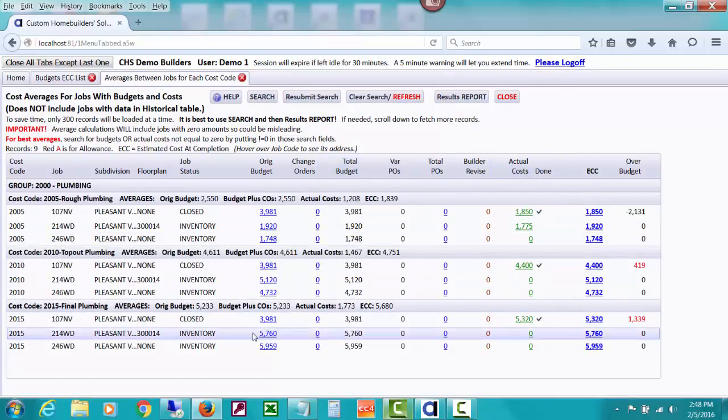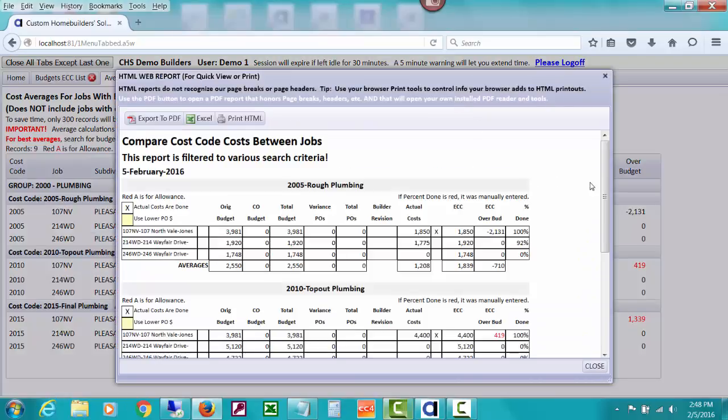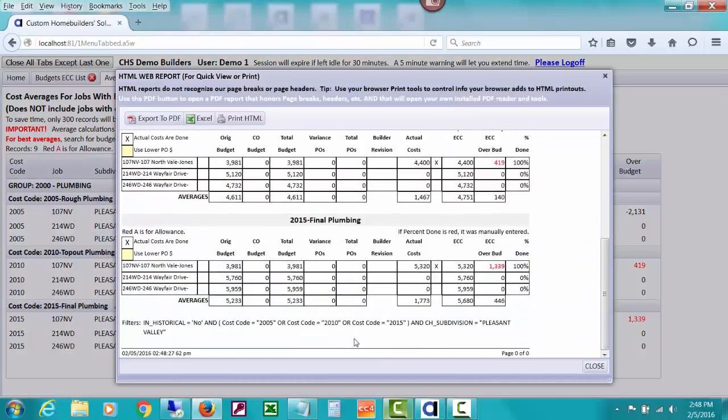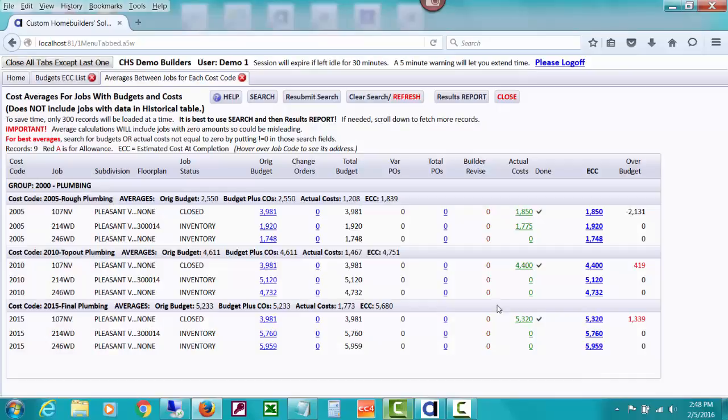And so we're just getting the information for just those three. If I do a results report, you'll see that it's saying cost code 205, 2010, 2015, and CHS Pleasant Valley. I mean, subdivision Pleasant Valley, sorry. I'm so used to saying CHS. Anyway, you can see how powerful that tool might be.